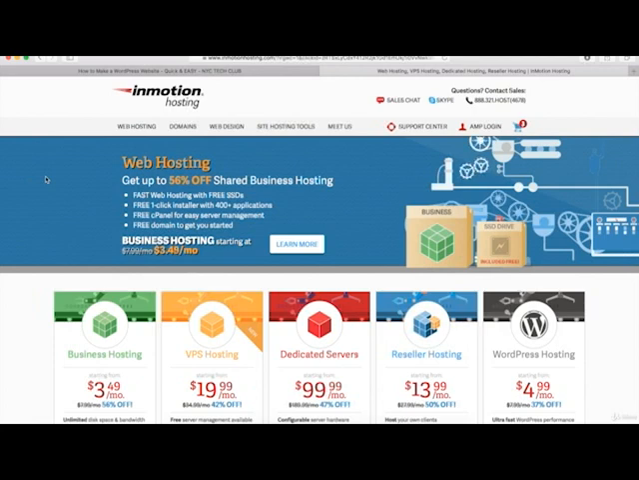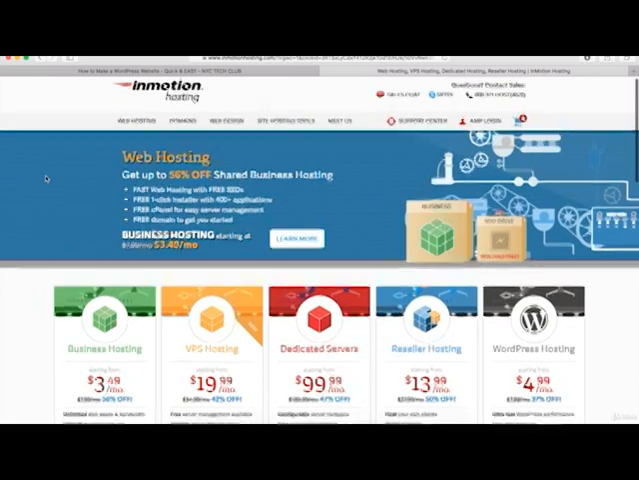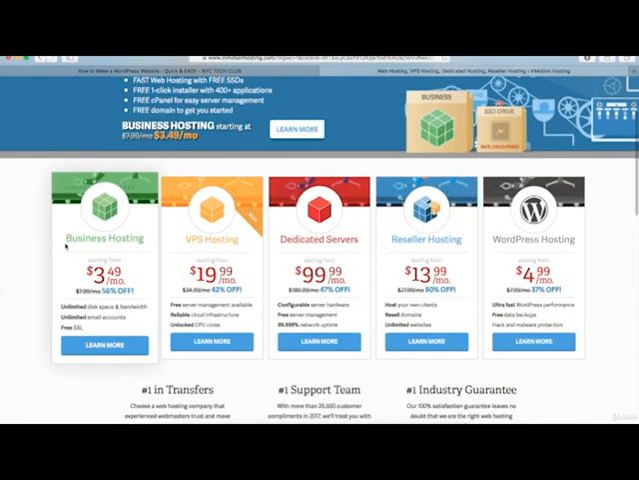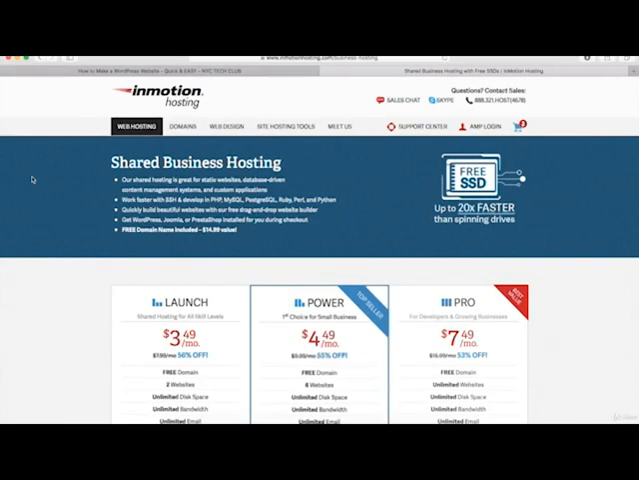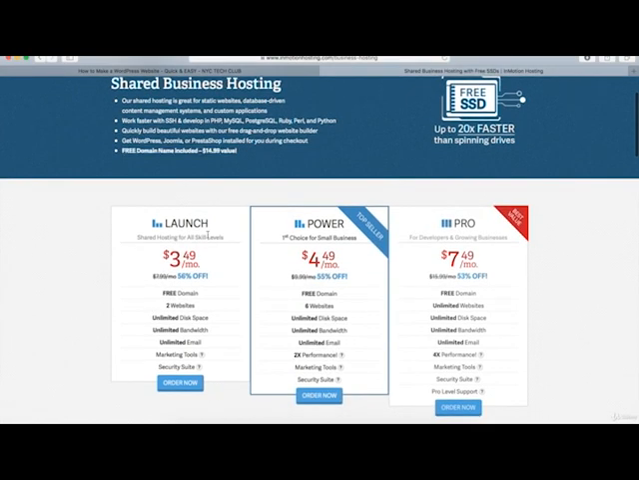Once you come to this page, come down here to where it says Business Hosting, hover over the Learn More button and click on that. Once you come to this page, you can see right here that you're going to be able to register a domain for free, and that's going to save you $14.99. And down here, you can see that we have 3 different plans: the Launch, Power, and Pro plan.